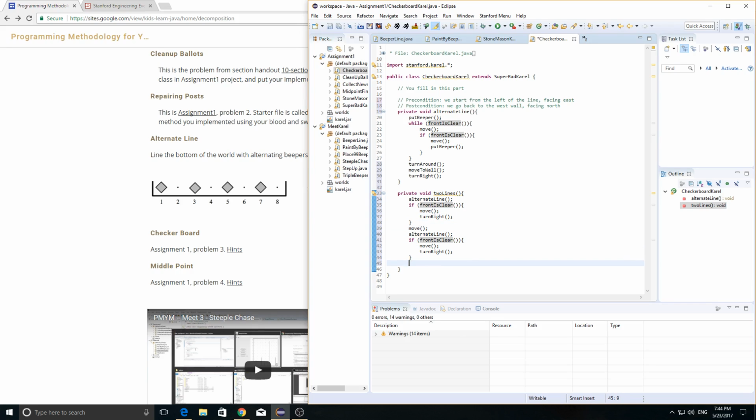Okay, let's see whether this works. And then we still need a public route. So what should I do here? Just while front is clear, do 2 lines. Front is clear. That's basically what happened to me. That's it? I'm not sure if it'll work.